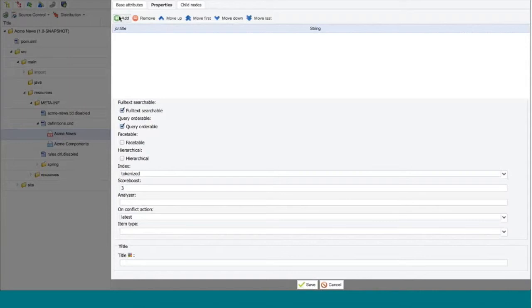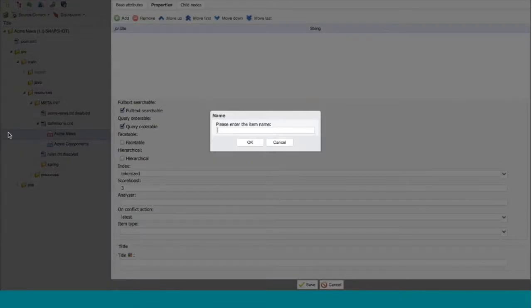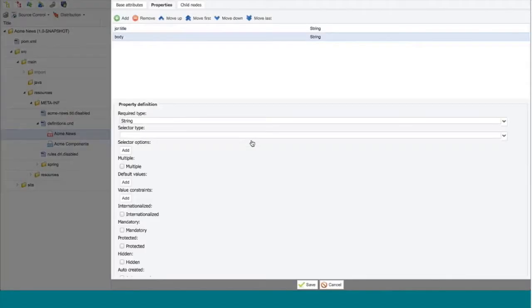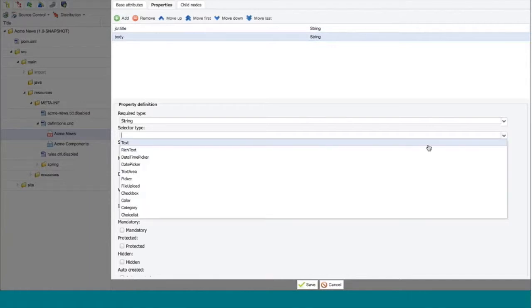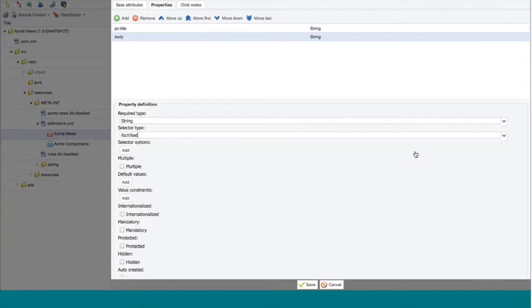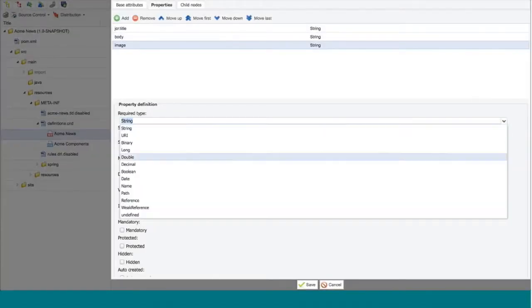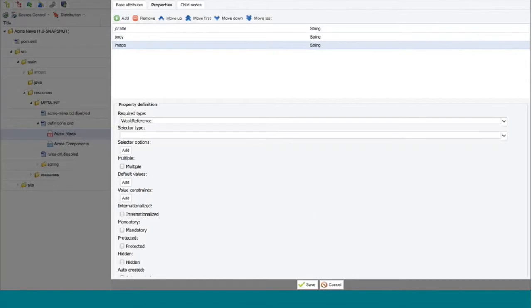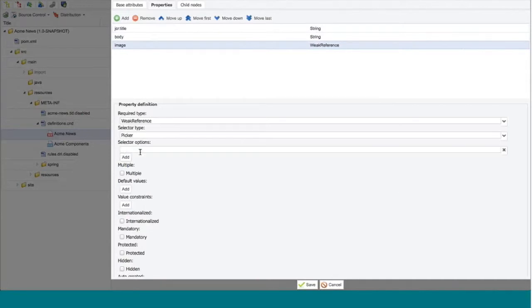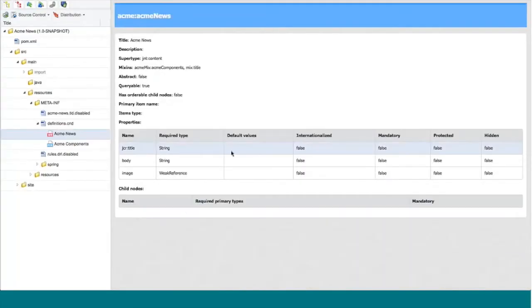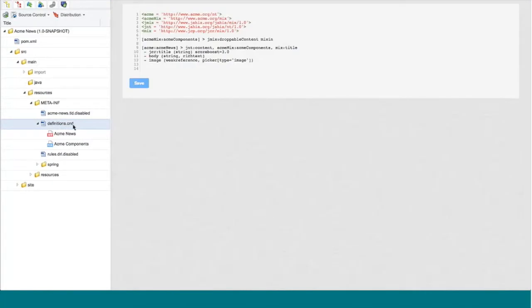And I can stay in here and add as many properties as I like. So next, I want to add a body for my news. We can leave that as type string, but of course we would like to present the WYSIWYG editor in edit mode, so we choose rich text. And thirdly, I will add an image. Now here, for image, we'll select type weak reference. We will also present a file picker to the user who's creating this content, and we can set an option that they can only choose files of type image. And then we click Save. So here's an overview of our node and the properties. Clicking on the definitions file, we see our properties have been added.